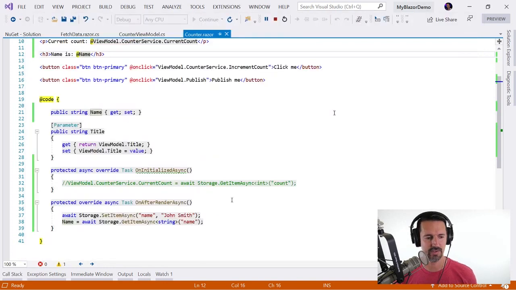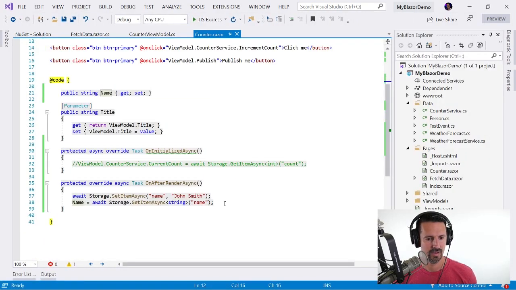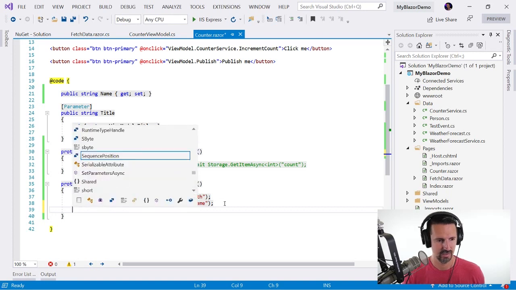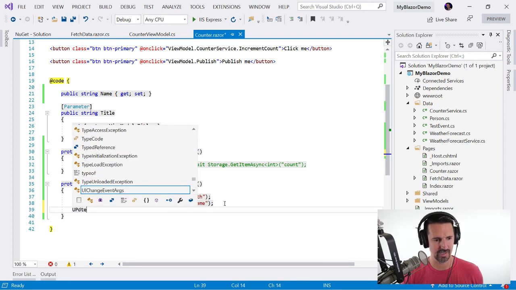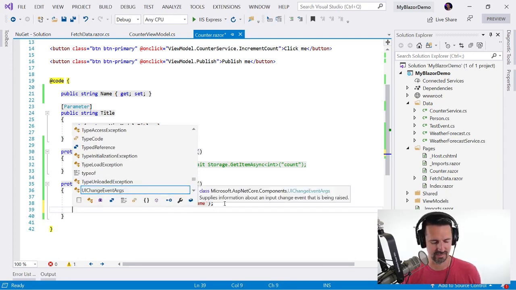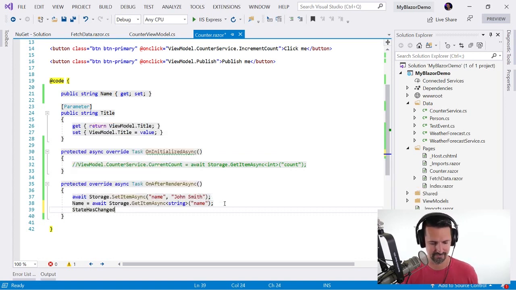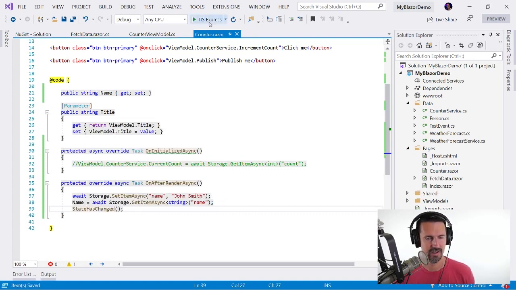You know what I think we have to do? It has crash underneath. Hold on. I think we have to say, oh, what is it? Like update. That's not it. State something. State has changed. That's it. Oh, yep, Jobu, state has changed. That's exactly what I was looking for. Let's try that.